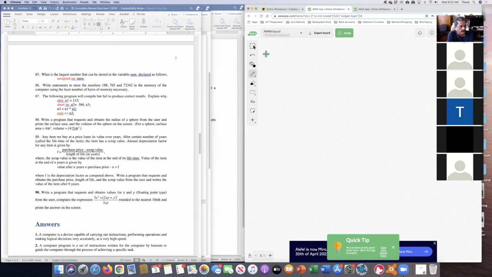So write a program that requests and obtains the purchase price, length of life, and scrap value. So the user will have to produce these three numbers, and we will have to write the value of the item after 6 years. Every item has the same thing. For example, a car. When you buy, you pay like $20,000. And at the end of its life, usually the life of a car is about 13 years, you have a scrap value of about $1,000 maybe. It goes to the scrap yard and they pay you some money, which is called the scrap value.